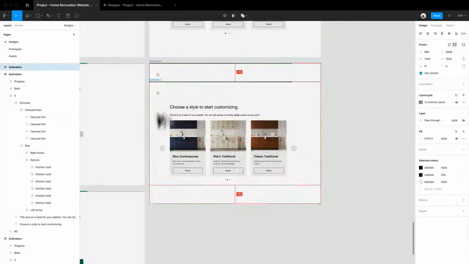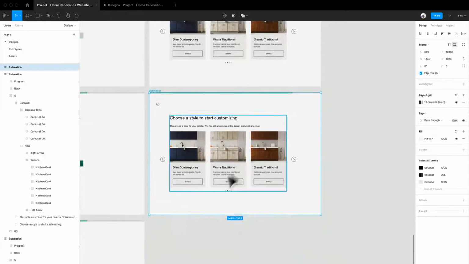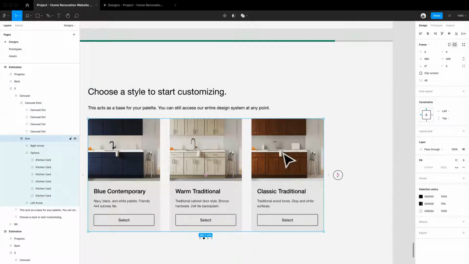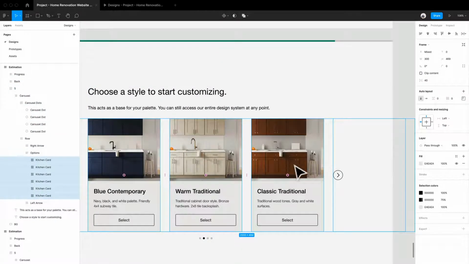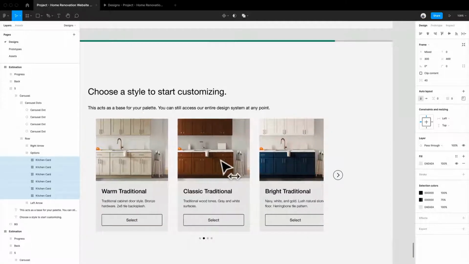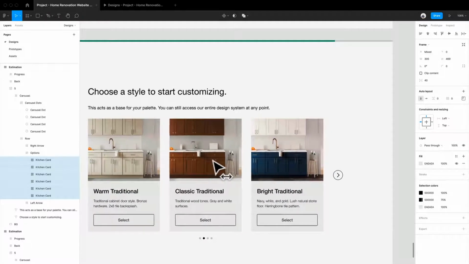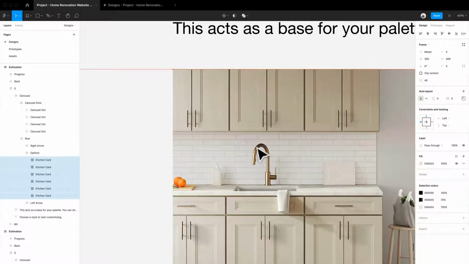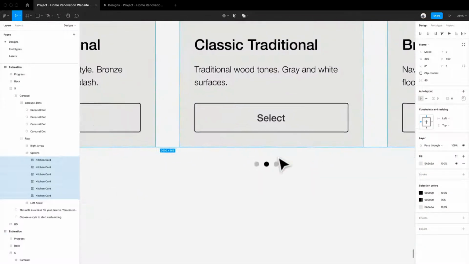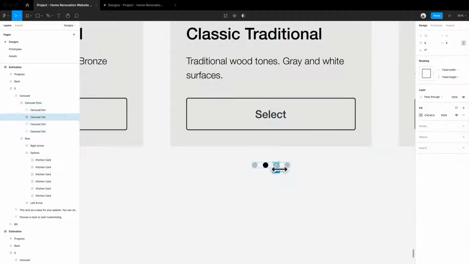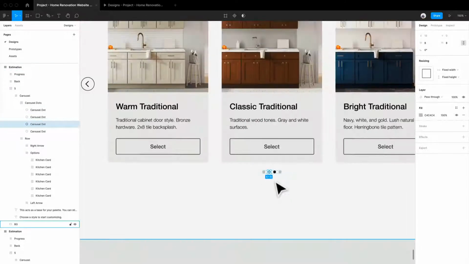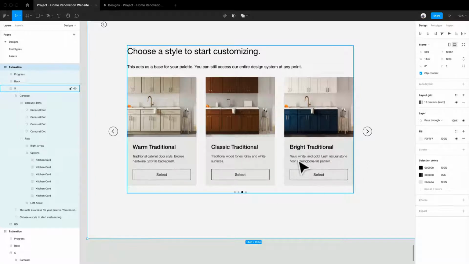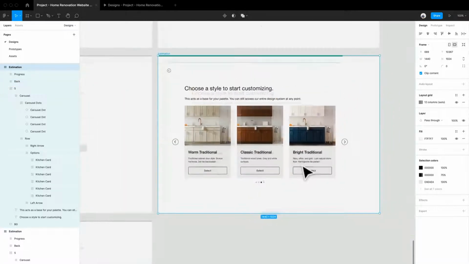And we're gonna do that one more time. Go into all our kitchen cards and move that over. Perfect. And make sure our carousel dot is black for this section, and the other one is gray. So we have a gray one. Perfect. Now I think we're just gonna have the user select this one.